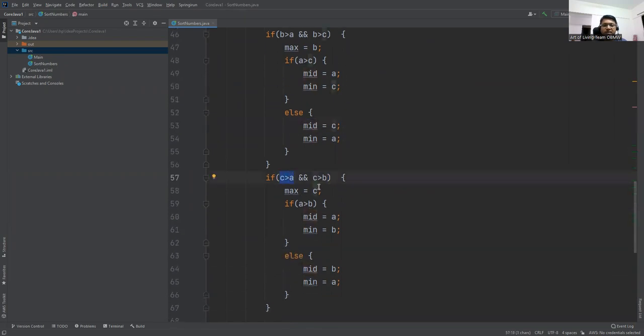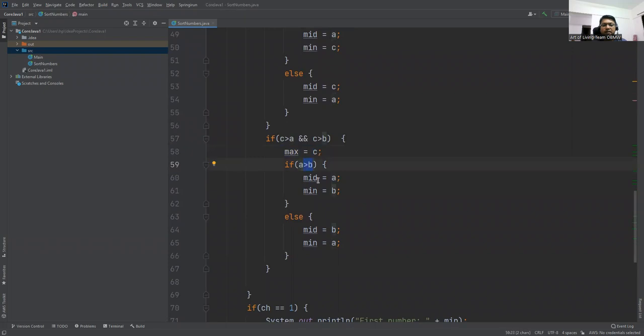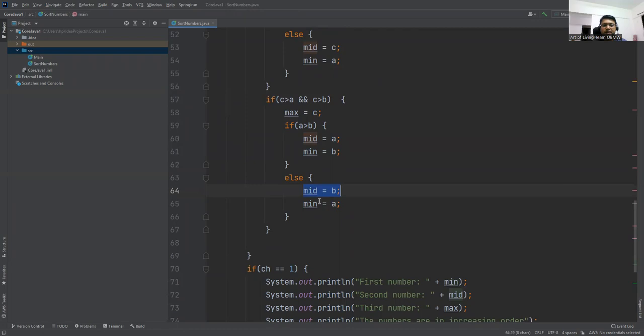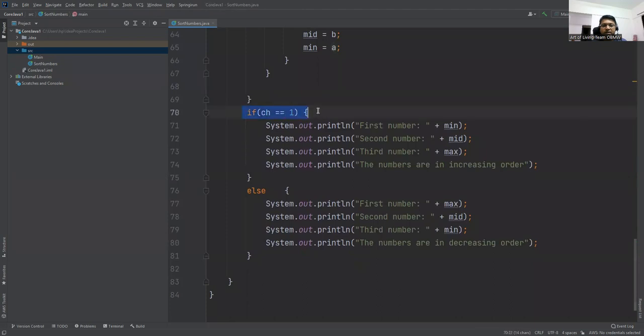Then we check if C is greater than A and greater than B, which means C is the max number. Then we compare A and B. If A is greater than B, it means A is the middle and B is the minimum. Else, B is the middle and A is the minimum. So this is the core logic of this program. Now we check the condition.